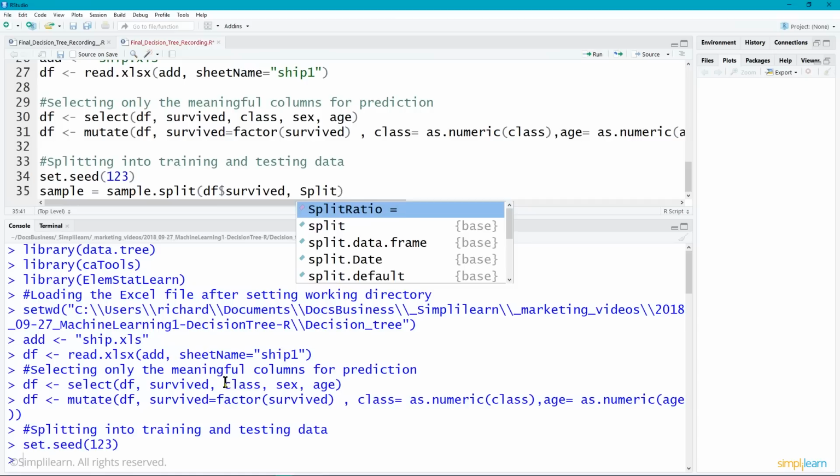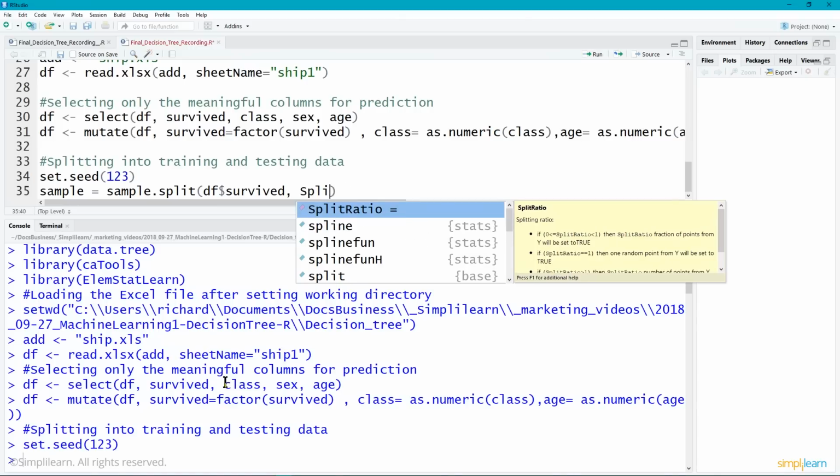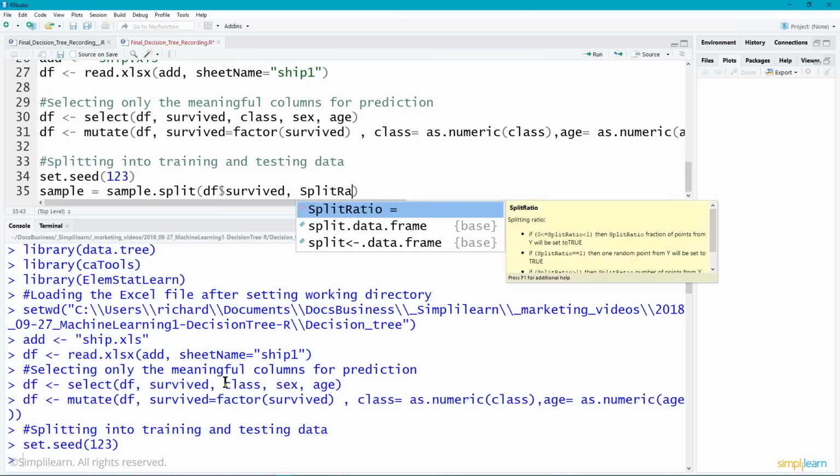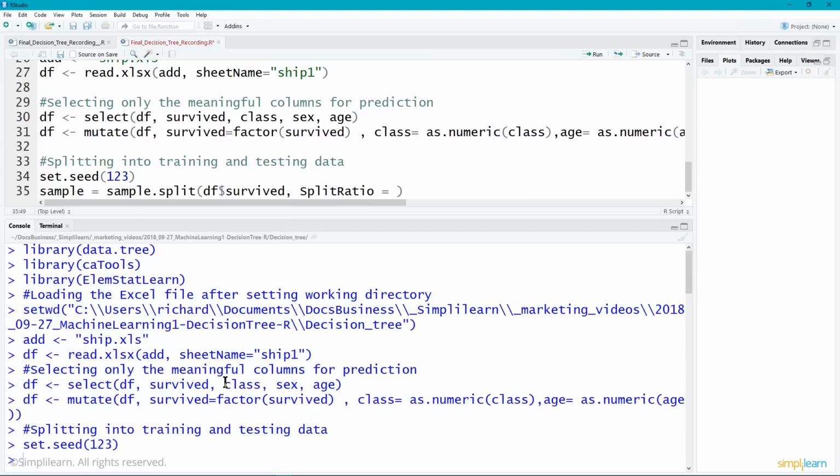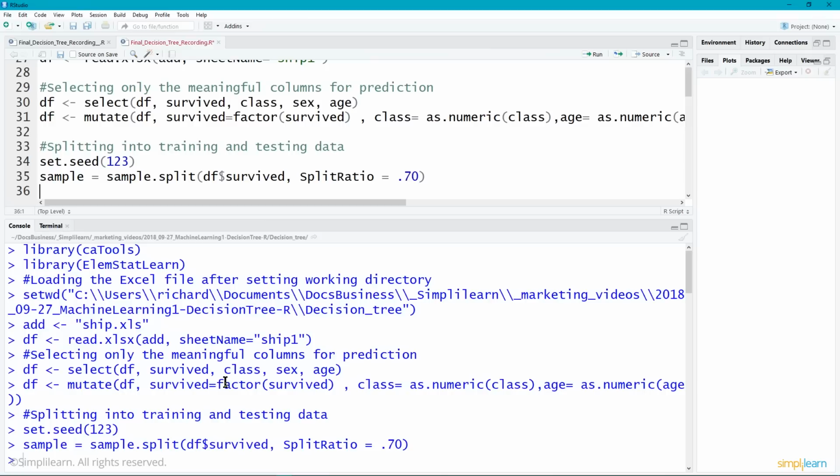And then our split ratio, I wanted to add a period in there, which it doesn't have. Our split ratio is going to be equal to, and we'll do 0.70. So we're going to take 70% of the data of those that have survived, and we're going to just randomly select which one of those we're going to use for training and which one we're going to use for testing it out later. And we'll hit our enter and load that sample in there.